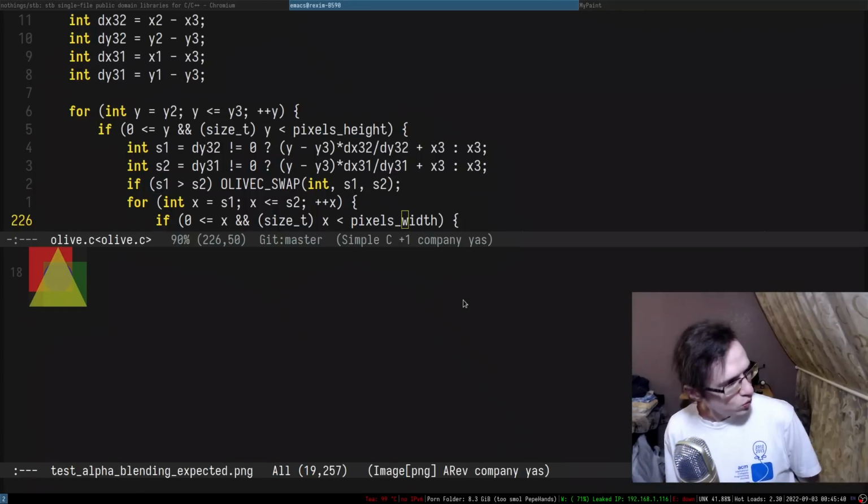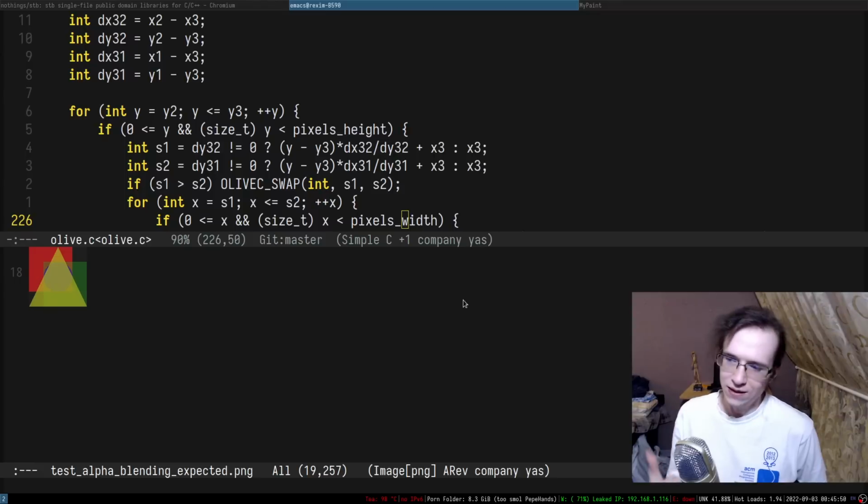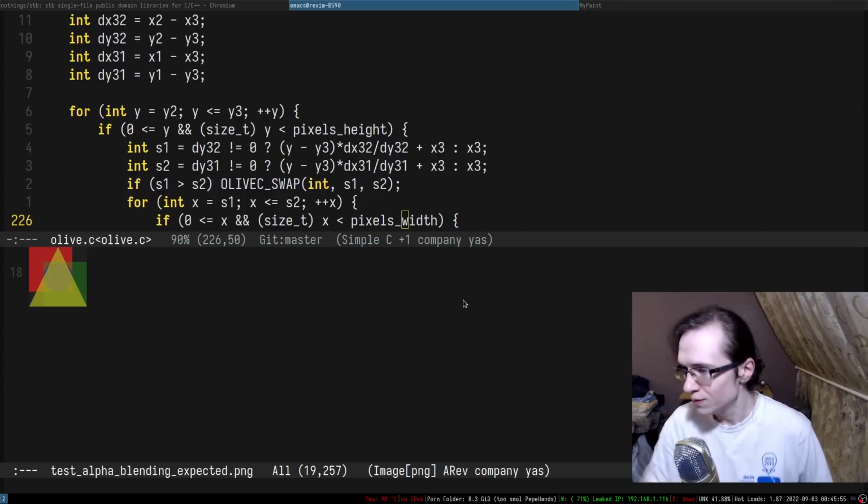So it would be kind of cool if we could see that in animation. Right. What if we extend our triangle example to add a bouncing circle that is semi-transparent?